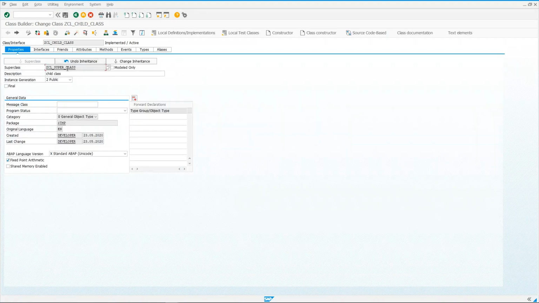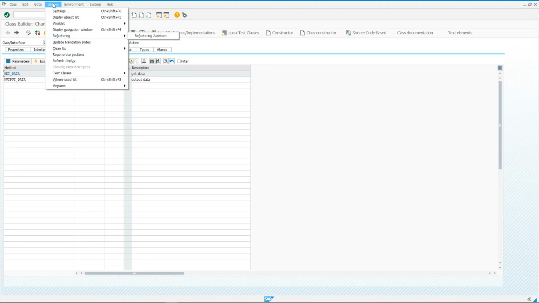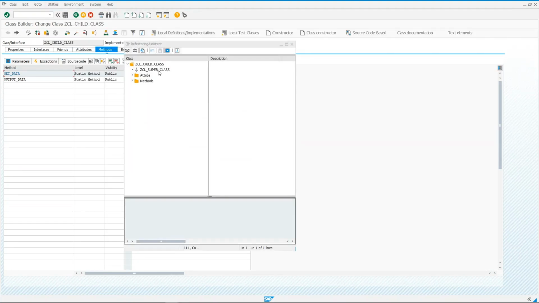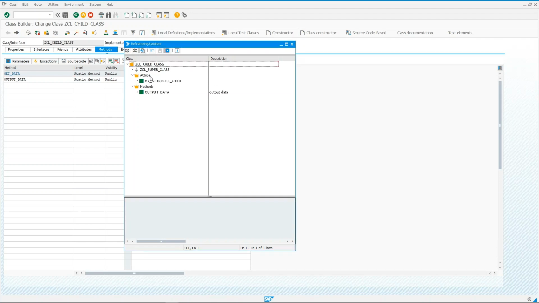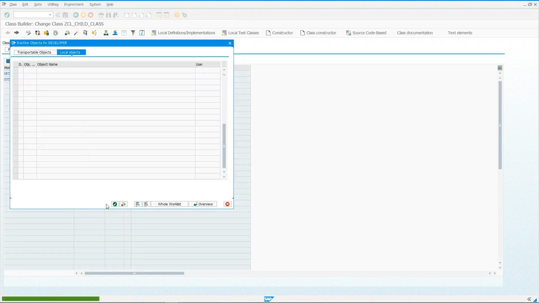What I now want to do is move the method output data from the child class to the superclass. Therefore you can execute this refactoring assistant. You will find it under Utilities, Refactoring Assistant. Then you will see a tree of your current class with the attributes and the methods, and you just drag and drop what you want to move. For example, I want to move the method from the current child class to the superclass. I also have one attribute, and I want to move that attribute from the child class to the superclass as well. Here you get some feedback. Yes, that's cool. Want to activate it? Yes. So activate the objects.